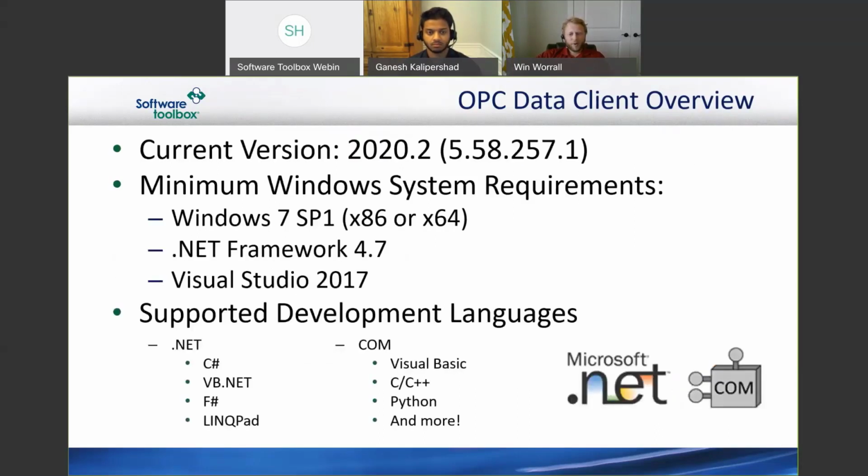Minimum, the current version requires Windows 7 with Visual Studio 2017 or newer. If you need support for an earlier OS or Visual Studio version, just let us know. We have older versions that you can test with. We just need to know what version of Visual Studio you need to support or .NET Framework, and we can provide that. The tool supports a variety of different languages, and for this training, Ganesh will be developing in VB.NET.